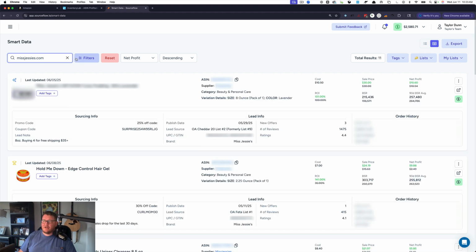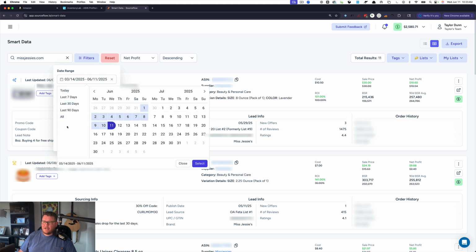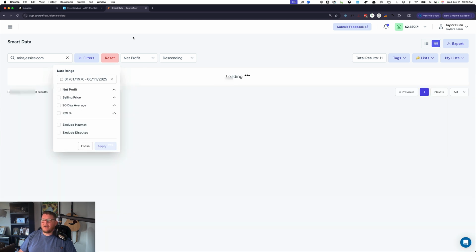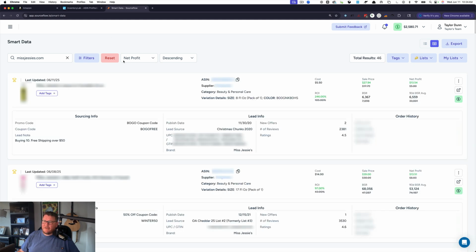Now, I am searching all of my database. So if I go to my date range, I'll go to all, and I'm just going to hit select, and I'm going to apply that, which is going to go through all of my historical leads and pull up all the ones from MissJessies.com. And I have it sorted by net profit descending. So it's going to go from the highest net profit item down to the lowest.